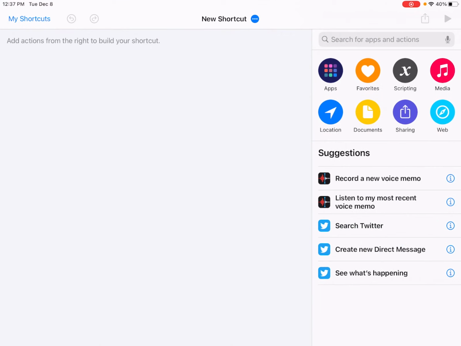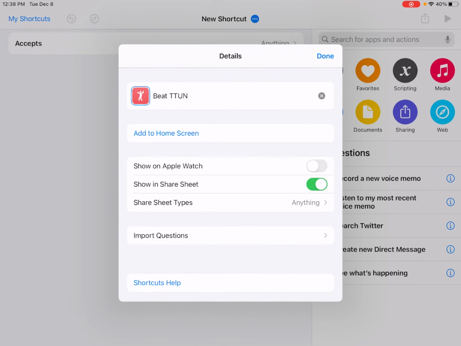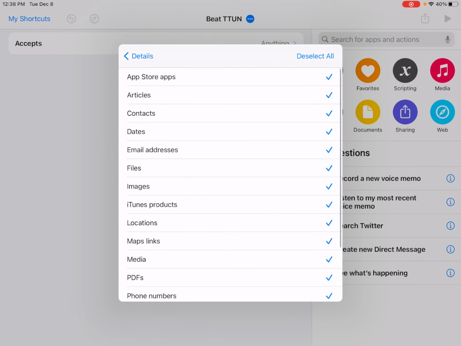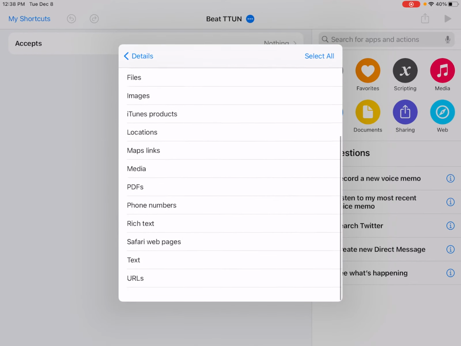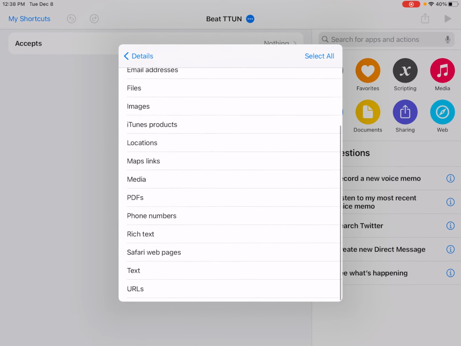But what I need to do for this, I also need to show it in my share sheet. All right, there we go. And then we'll select all, and I'm going to make sure text and rich text can share from those. So that is what that looks like there. Perfect.